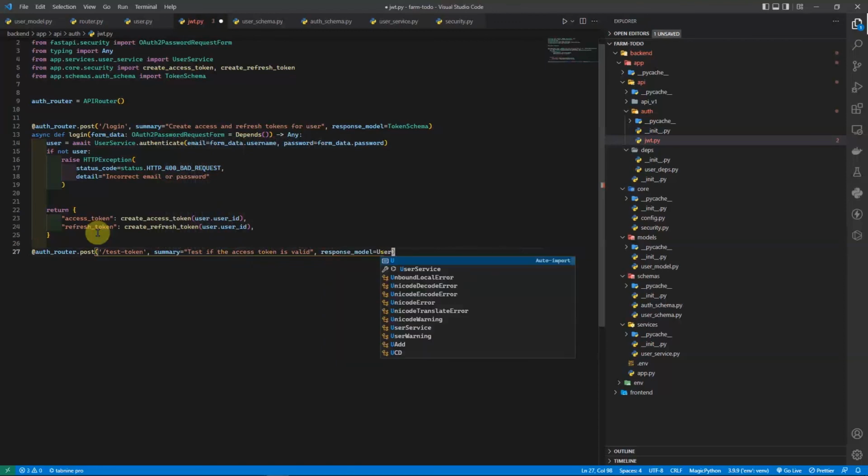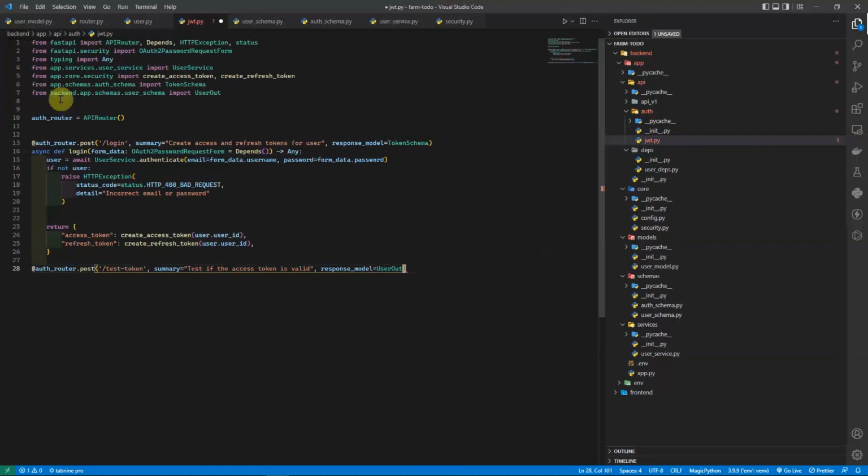Response model is equals to user out, and then let's just import user out from the schemas, so we don't send out the crucial information about the user like hash, password and something. And then what we can do here is just define another function, async def test token, and then we will have user is equals to user. Here from the schemas, let's just import user as well.